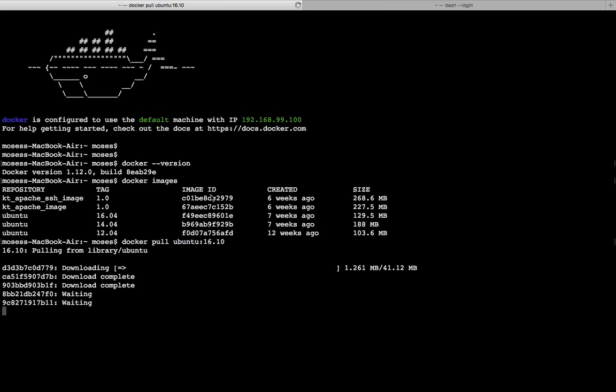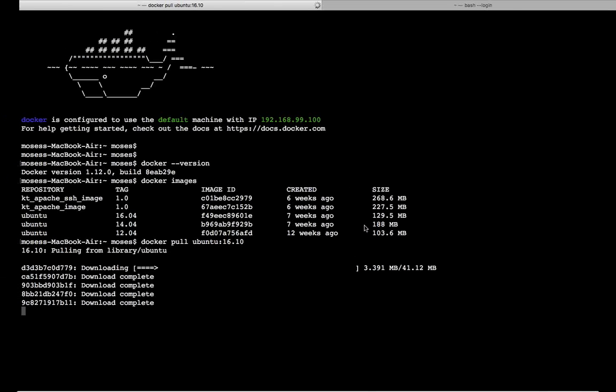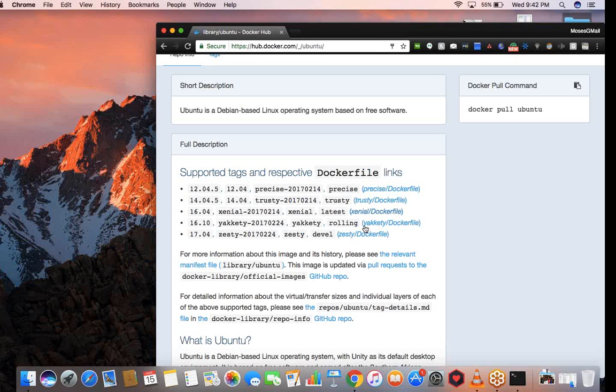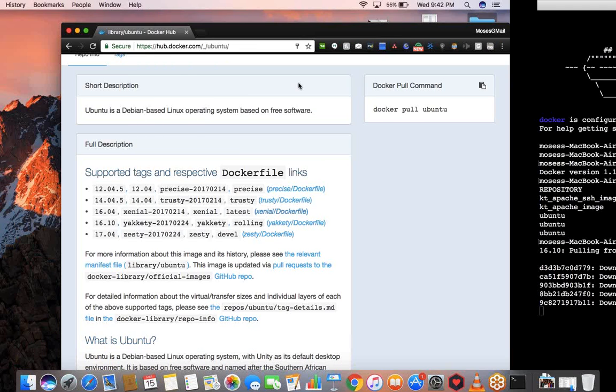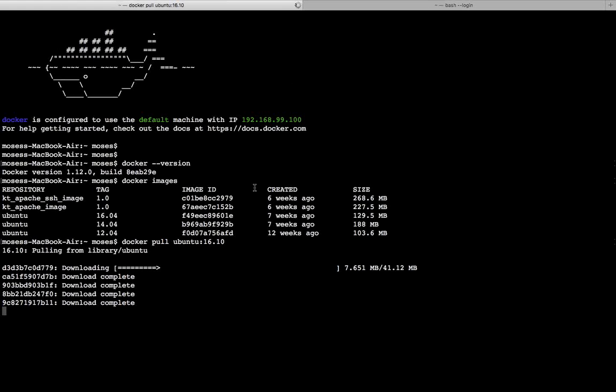So now Docker is pulling the latest image. Latest image as in 16.10. This is the image that Docker is trying to pull. Now if you take a look, the size of the image is very small. If you go to the Ubuntu page and look at the image, then normally the image size is 700 to 800 MBs. But this being a Docker container, that is the difference. That is what I'm trying to tell you.